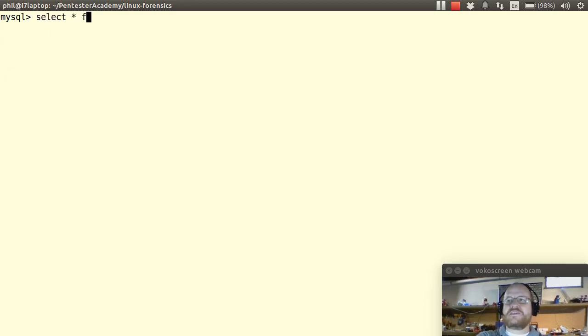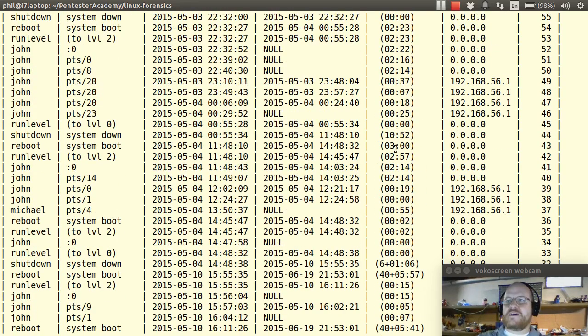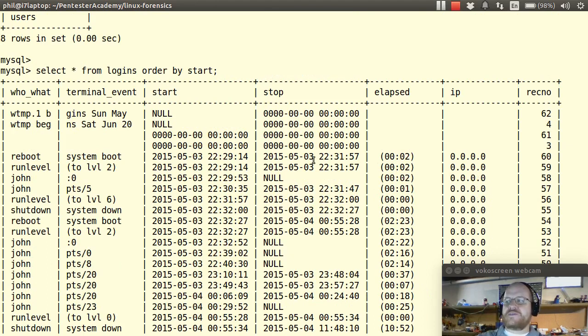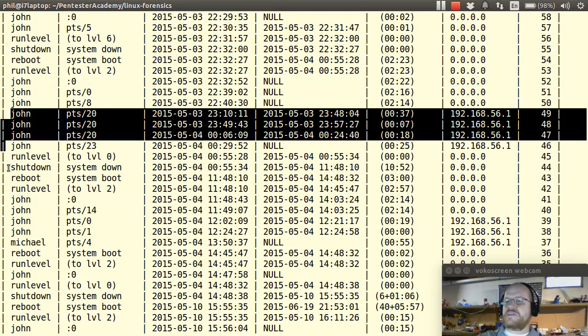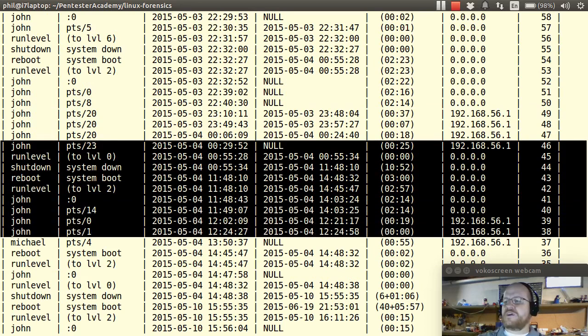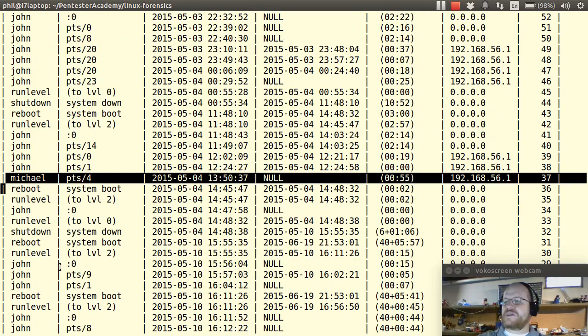If I do a select star from logins, order by start, this will give me a list of successful logins onto the system. Now, if I back up, I will see that on May 3rd, the system was rebooted. I see that John was logged in. System was rebooted again. John was logged in a couple of times. And then on May 4th, we see some more logins by John. And something new, we see a login by Michael. So we can see there was a little bit of activity on that date. So by itself, this is not suspicious.